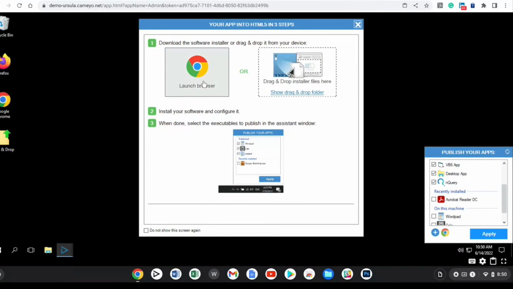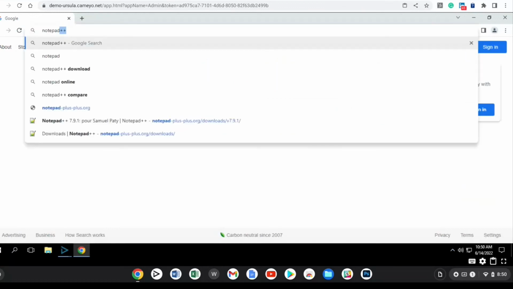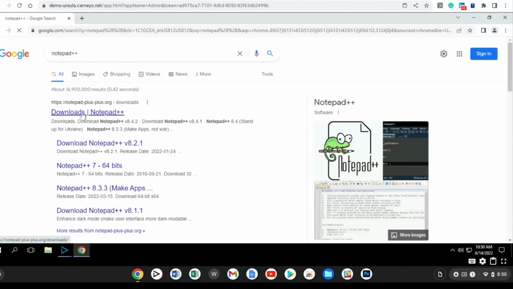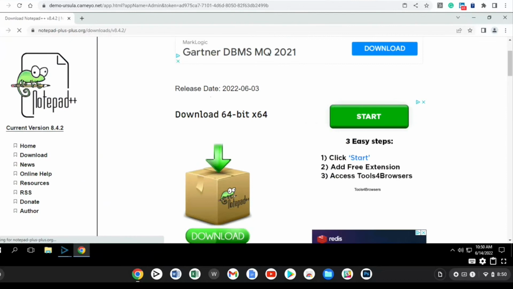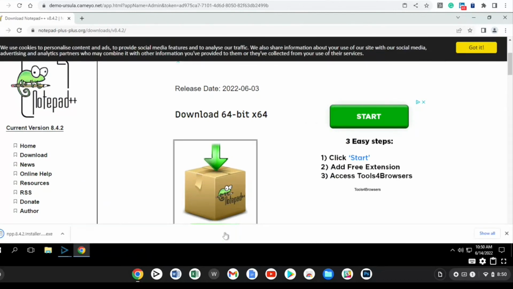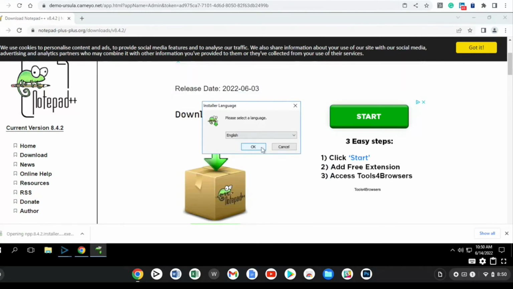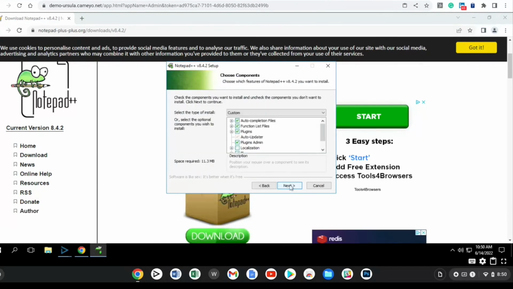Let's do something simple. So I'm going to launch the browser, and I'm going to do something simple like Notepad++. I'm going to go to the vendor's website. So this is a browser in a browser, if you will. And I'm going to go ahead and download their installer. And I'm going to run it. And then I just do the click through. Ignore the license agreement. Hit install.